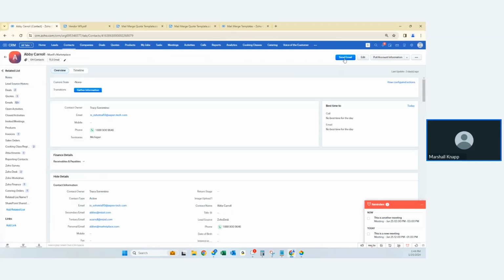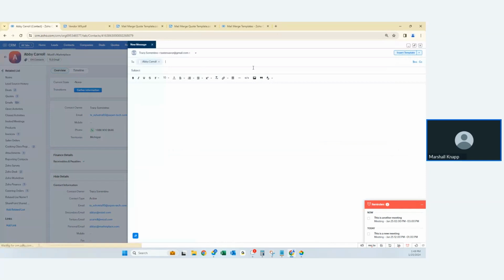So if I go to send Abby an email, and I'm composing this, now I have the ability to select from any of Abby's email addresses here that I have on the record. You can see them down here in the bottom left. But I can insert any of those emails into a message like this.